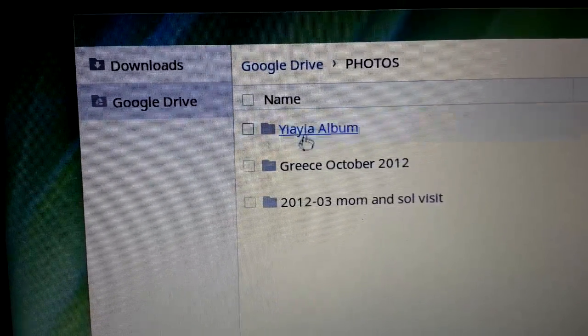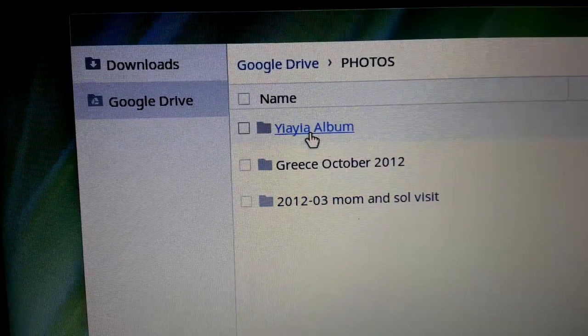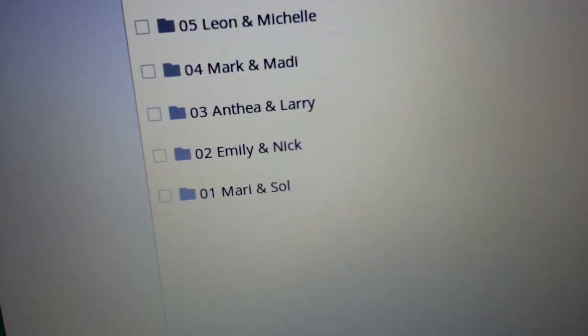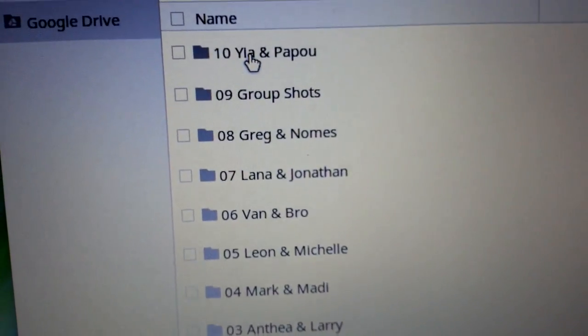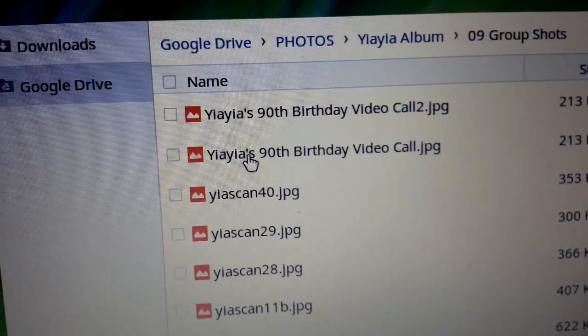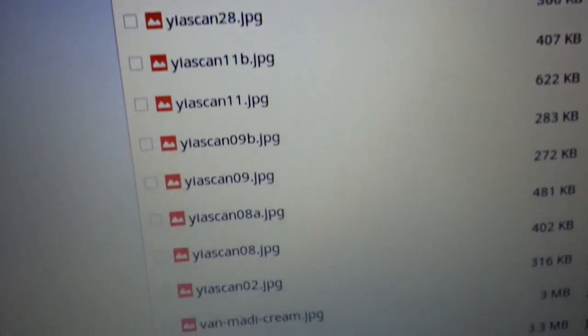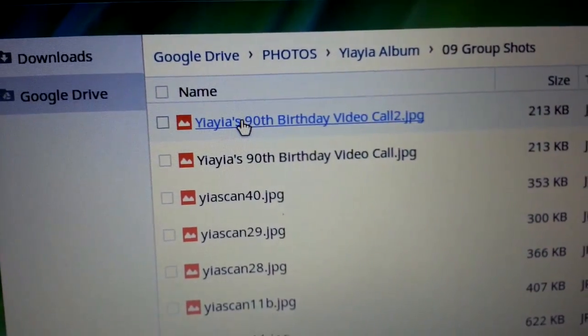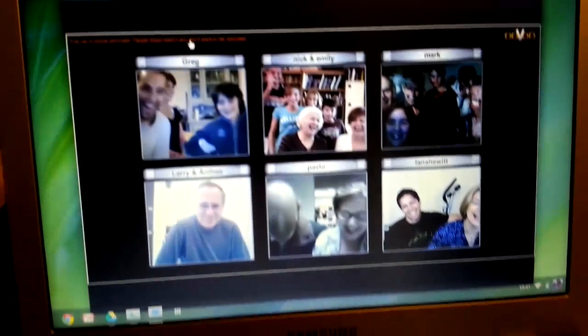For example, if you go into Photos, it'll have a few folders that I put here. For example, Yaya's album, which has got the categories of the different people in there. So if you go to group shots, it just has these JPEG files here. Now, if you want to view them, you just click on one of them, and it'll show up for you.